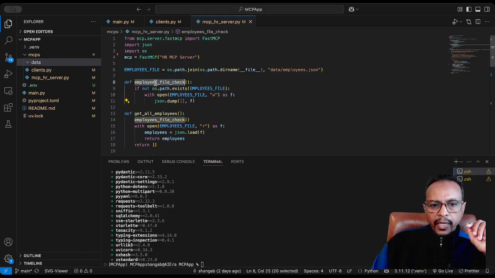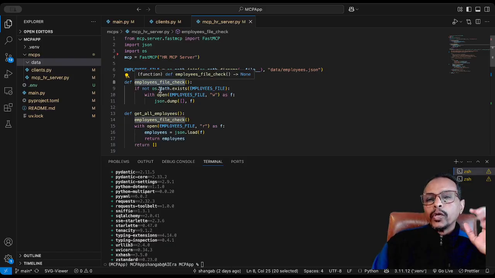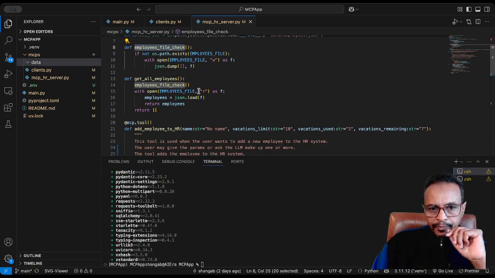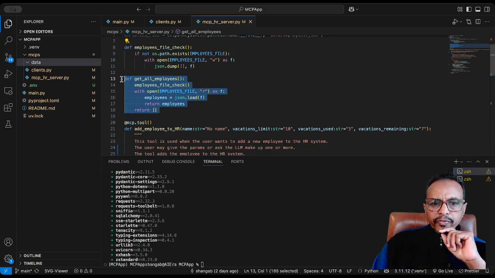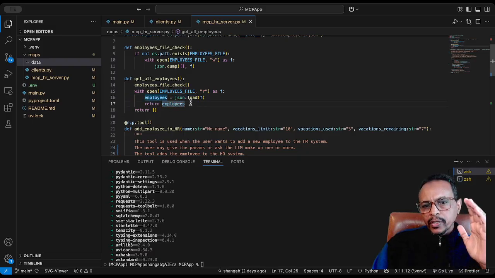So this function is going to create the file in the data directory. And then we have another function here called get all employees. It's going to call this function in the beginning, and then it's going to open the file for reading. It's going to read all the employees with JSON load, so it's turned into a JSON array, and it's going to return it. So it either returns the employees or returns an empty array.